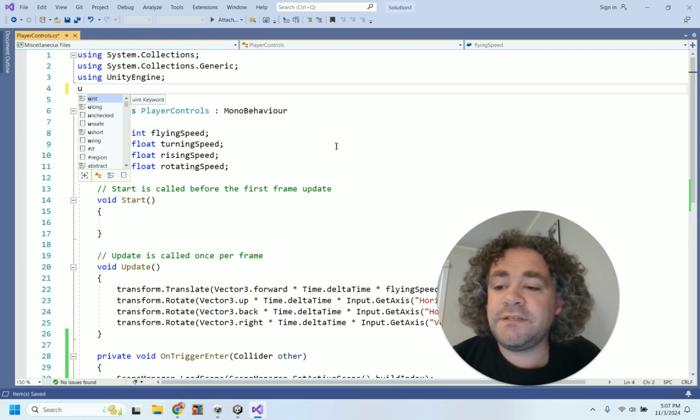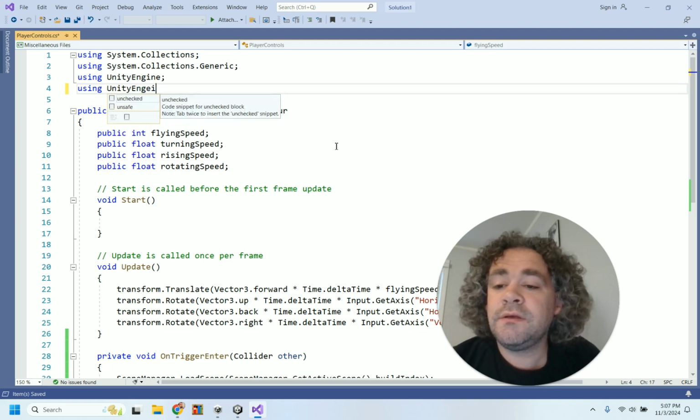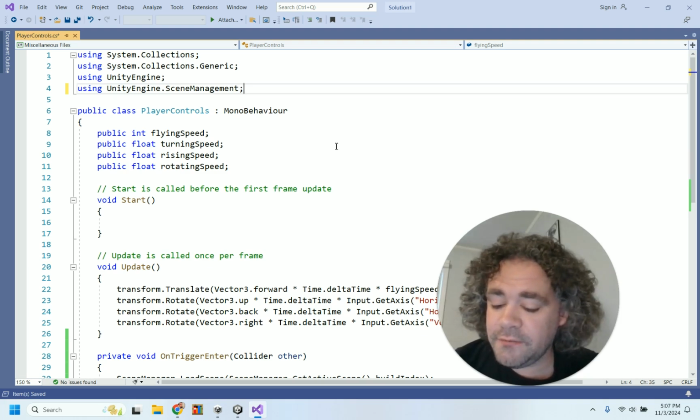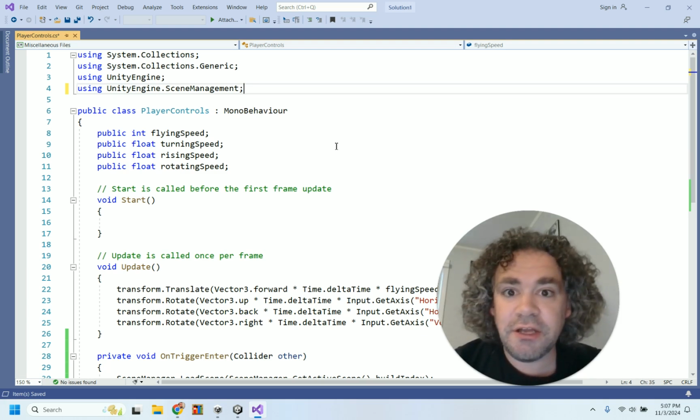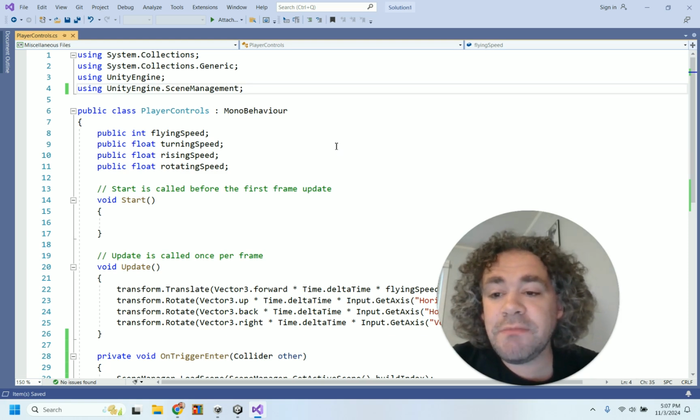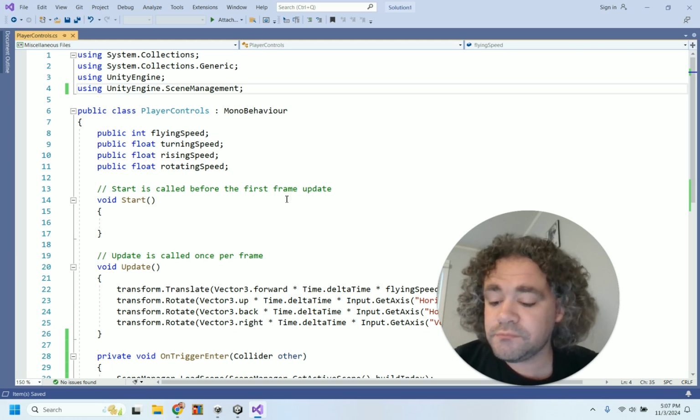So you will find that information in UnityEngine.SceneManagement. That little extra line up there, that little extra dictionary, if you will, helps Unity translate what I mean when I say SceneManager. Now it has a place to look up that information. So let's go back to the code and see if it works now.